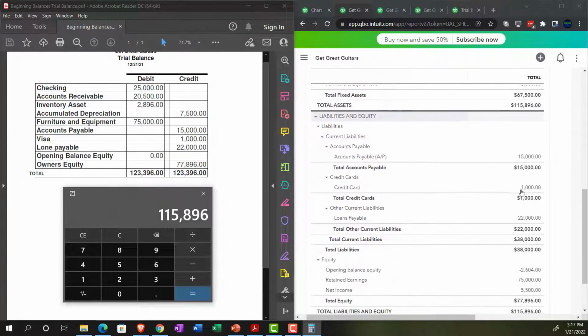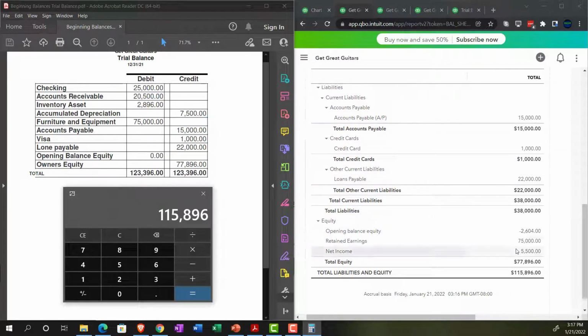$115,896. That looks good. The accounts payables at the $15,000, Visa at the $1,000, loan payable at the $22,000, and then the equity is split up between these different equity areas, but the total equity ties out to the $77,896, which is all we want to have.